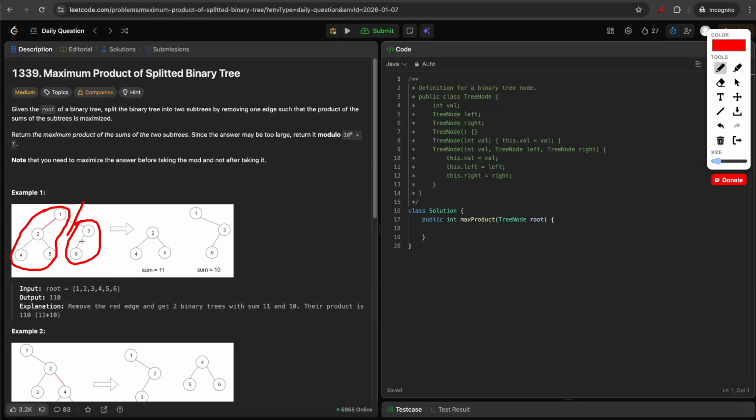So in this configuration, the sum of this subtree is 9 and the left one is 12. So when you multiply, you get 108. So if you split it in this way, you get the product as 108. But as shown in the example, if you split it in this way, you get the sum as 11 for the first subtree and the second is 10. So here you get the product as 110, and this is the maximum you can achieve. So the output is 110.